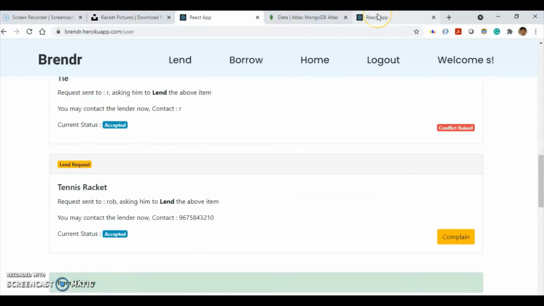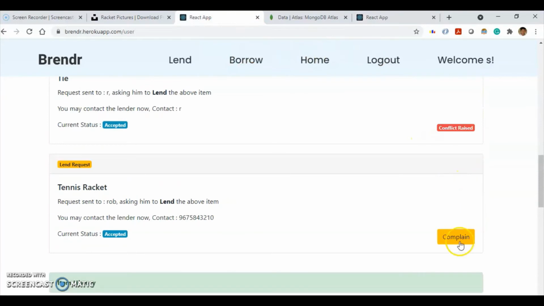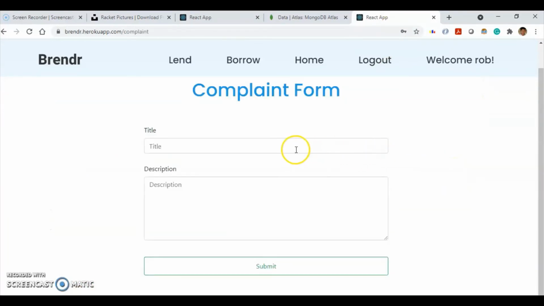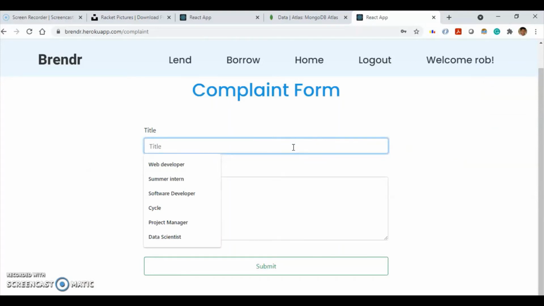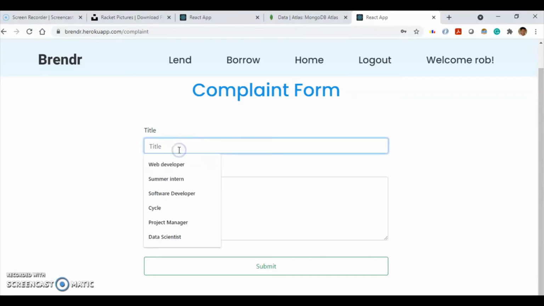Once they have exchanged and if some problem arises, both the lender and borrower have the option to complain. So here we have a complain button which can be clicked on by either the lender or borrower, whoever faces the problem. Let's say the lender has faced some problem with this transaction and he can write in the complaint here. We have to provide a title and description. Okay, let's say that the racket was returned in a broken or a bad condition.